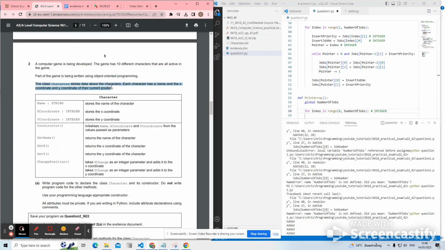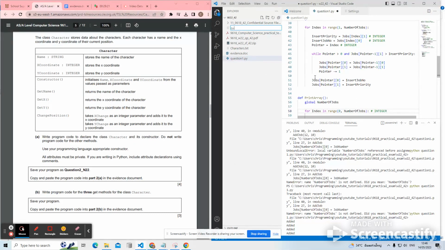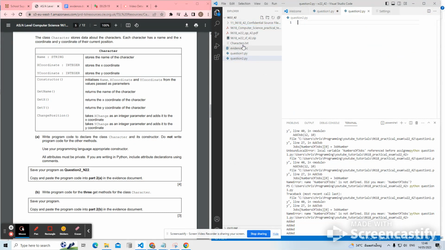The class character stores data about the characters. Each character has a name and the X coordinate and Y coordinate. Okay, there have been many questions like this. I'm sure this shouldn't be too challenging. So let's create a new file called question2.py. I'm pretty sure that this question at some point is going to ask us to read the lines of data from the external file that they give us. We're probably going to need to load names and character points or something into the file. So if you do enough of these past papers, you should see that this kind of question has come up several times before.